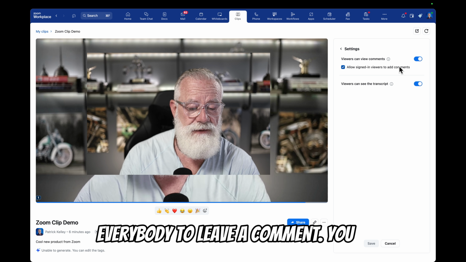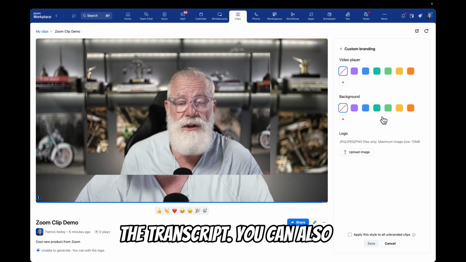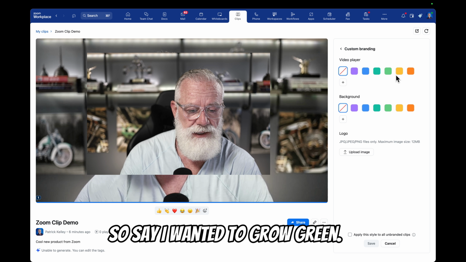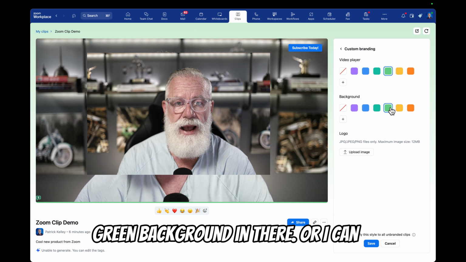Here we're going to allow everybody to leave a comment. You can take that off if you'd like. And you could also allow them to see the transcript. You can also custom brand your video as well. So say I wanted it green. It's going to display a little green border around there. I'm going to have a green background in there.